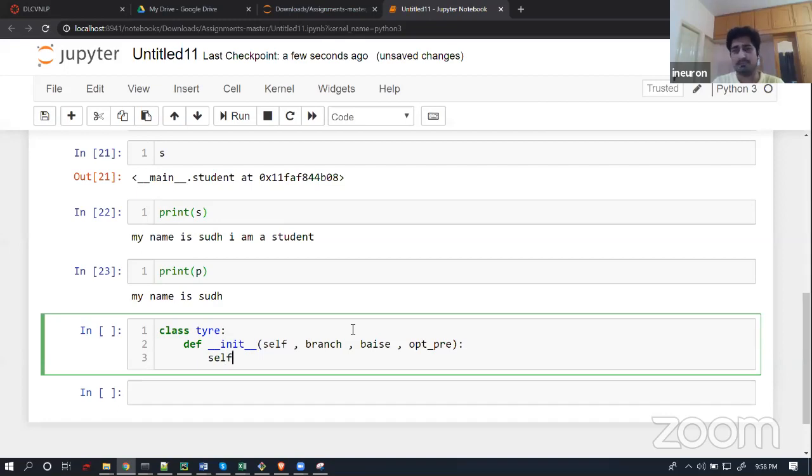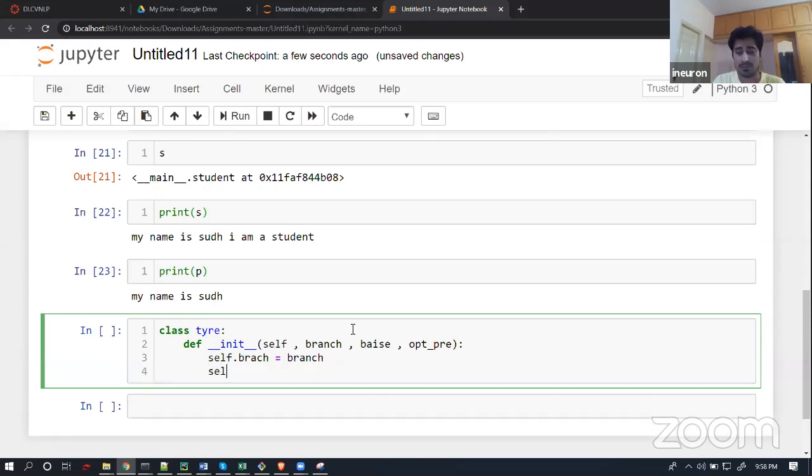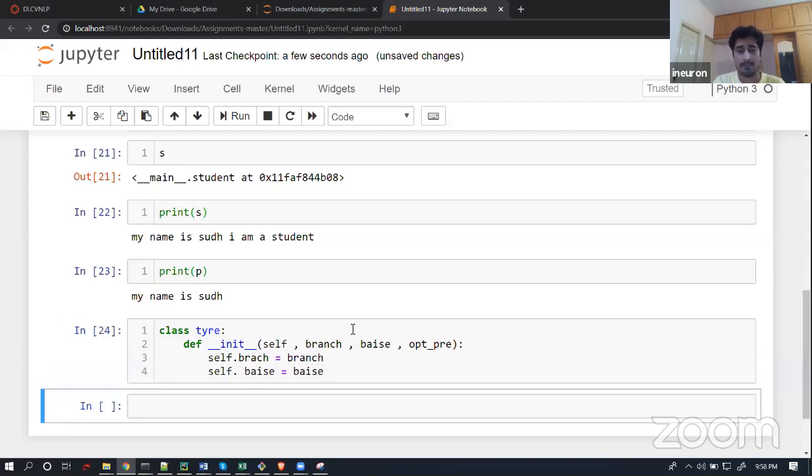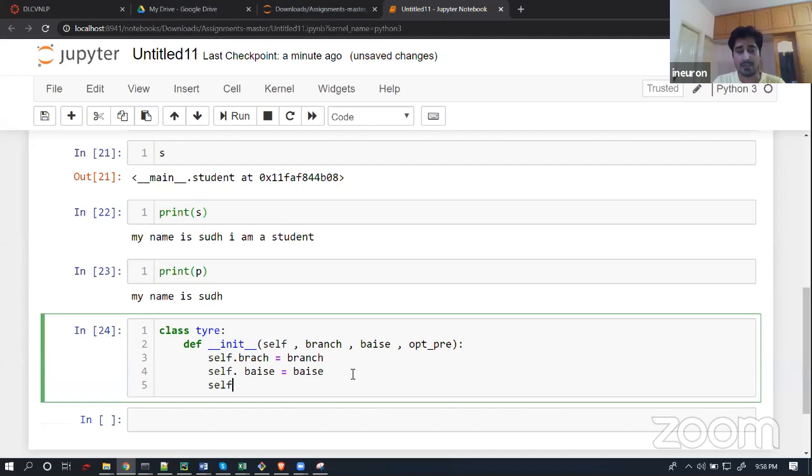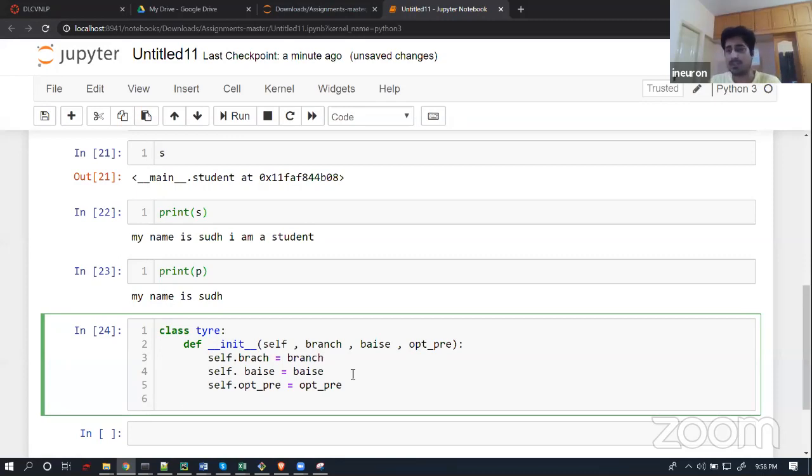These are just data which I'm trying to pass, or just arguments which I will pass over here. So self.branch is equal to branch, and then I'm just trying to initialize each and everything. self.bias is equal to bias, and then I'm trying to create self.opt_pre is equal to opt_pre. It's completely fine. So I have basically created one particular class which is called Tyre, and I'm trying to pass some kind of data inside the Tyre class, basically with the help of the init method.